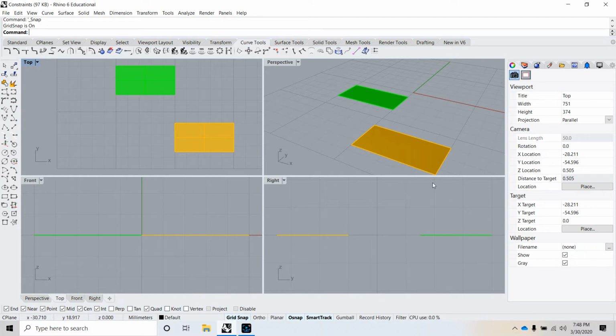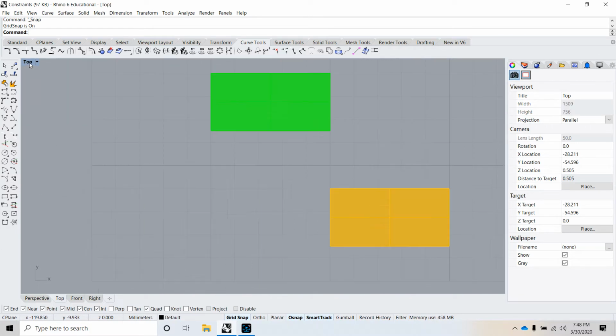Okay, so let's go ahead and get started. So if you haven't already, please open the model called Constraints and maximize the top viewport. Next thing we're going to do is make sure that the following object snaps are turned on: end, near, point, mid, center, and lastly, intersection.